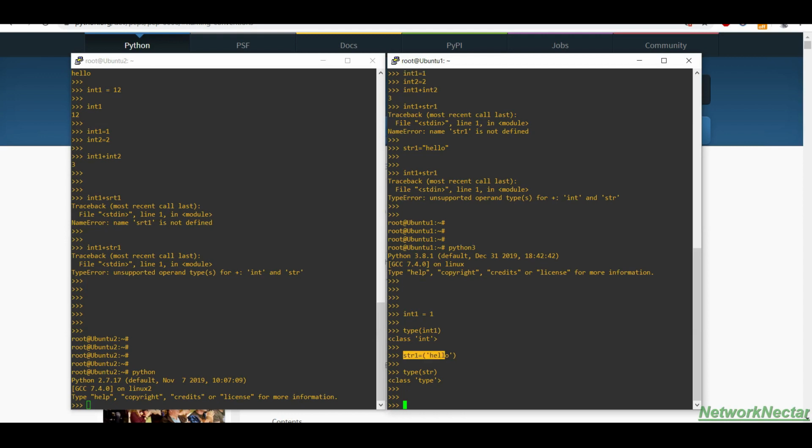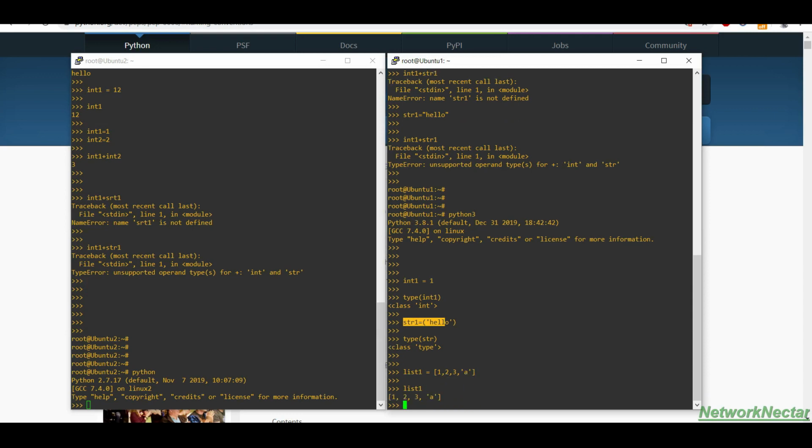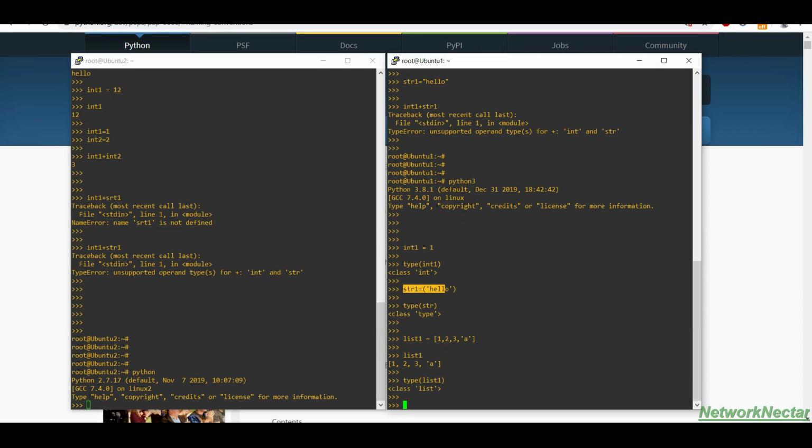So let's say we have a list of some words. We have 1, 2, 3, A. So we see list1 is a list of words. We can check the type of list1, and it says it's a list.